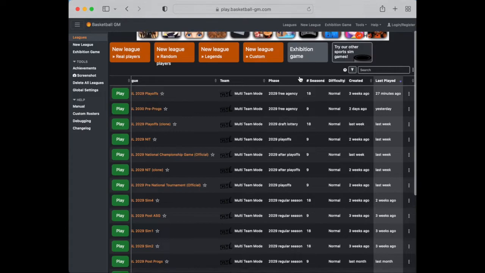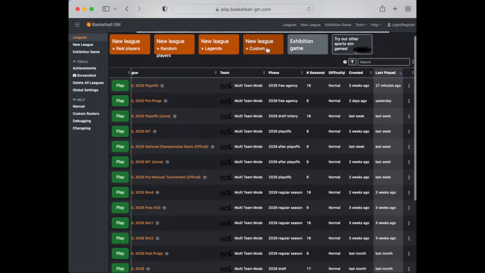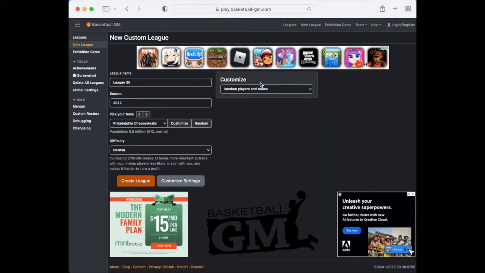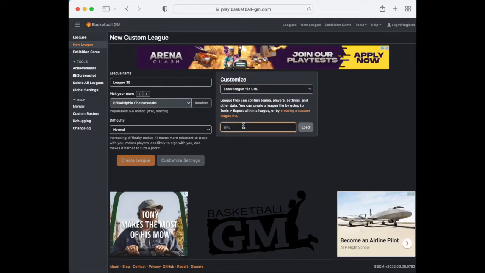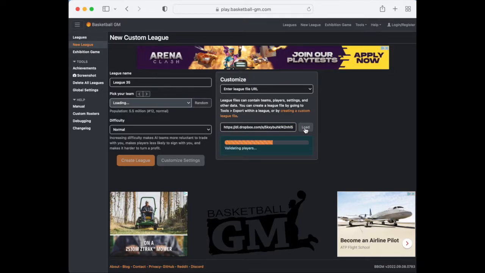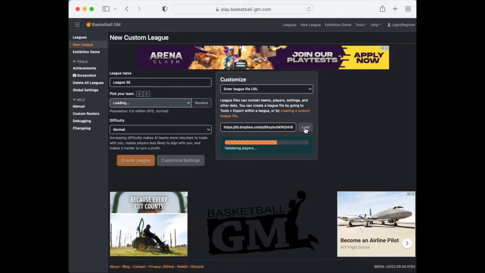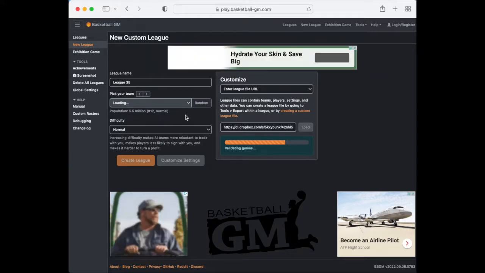basketballgm.com. You can see we have that here. You want to make sure you click on New League, Custom. Then you're going to go over here to where it says Customize and go down to where it says Enter League File URL and go ahead and paste in the league file and click Load. It might take a second to load, but once it does, we're going to have information over here on the left-hand column that we're going to look at.